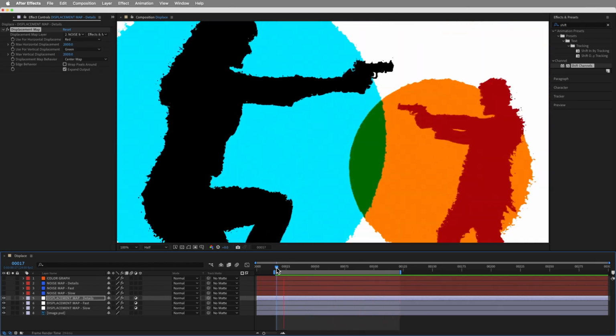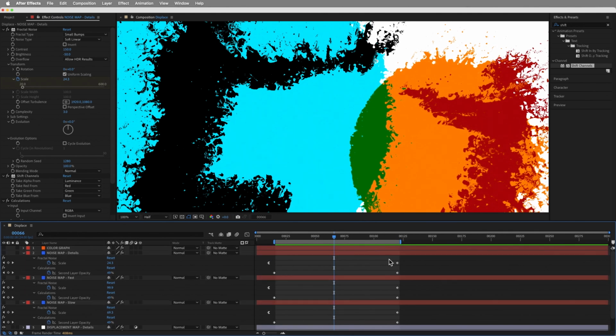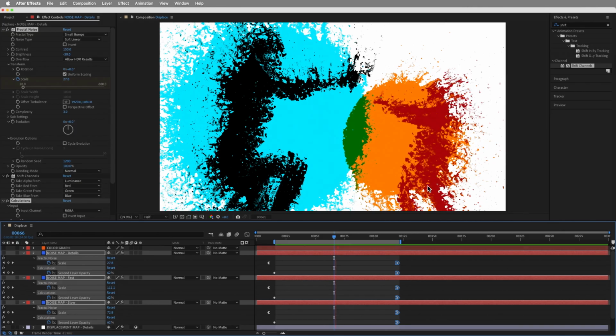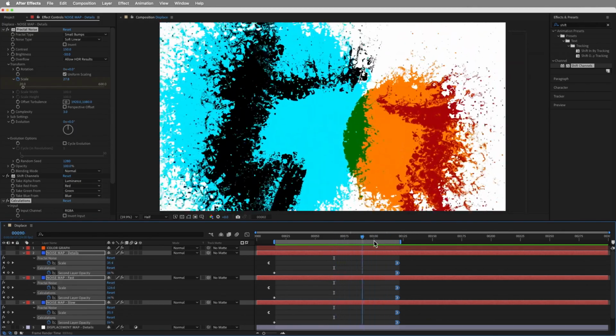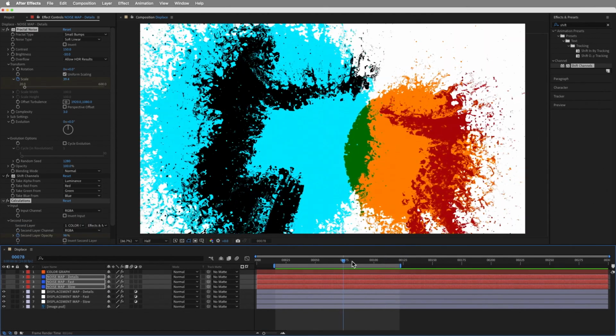It kind of ramps up. Maybe we'll change this to ease into the keyframes out here at the end, so it kind of slows down and comes to a stop here. Because no matter how far you displace or crank up these displacement values, it's never going to make everything disappear completely. Displacement map is really just moving the pixels around.